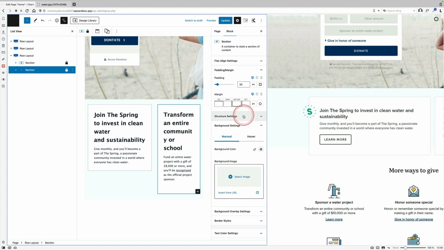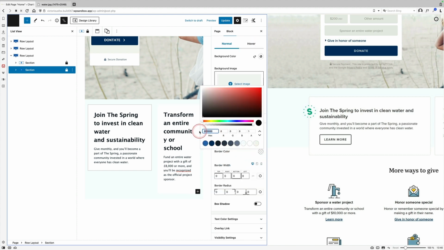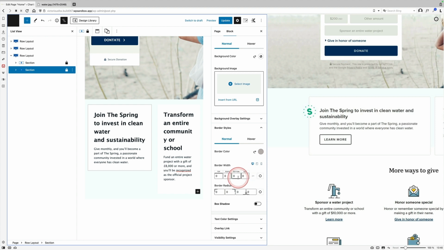And again, go into this one. And I want to go into border styles. Just copy that border color across. And I'm going to choose my border width again. I'll link them all and I'll just choose 1 pixel.